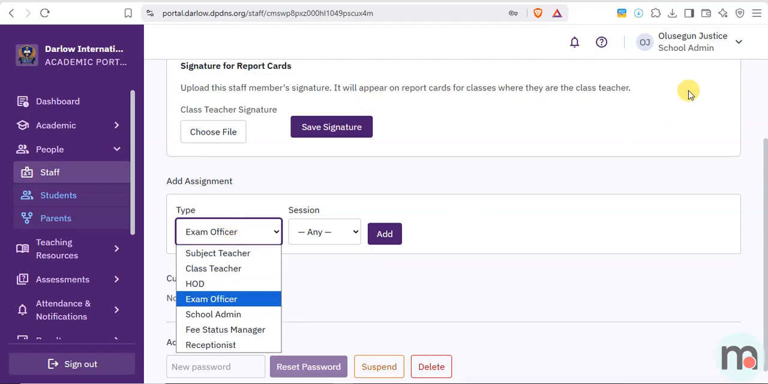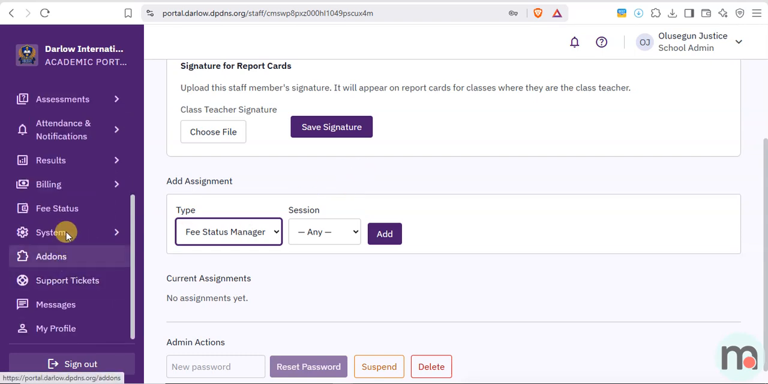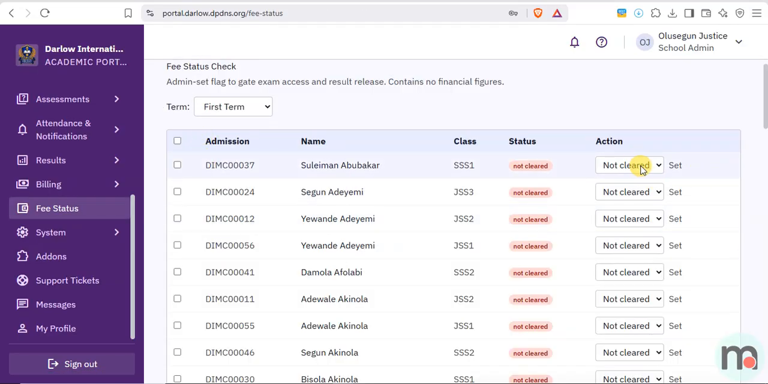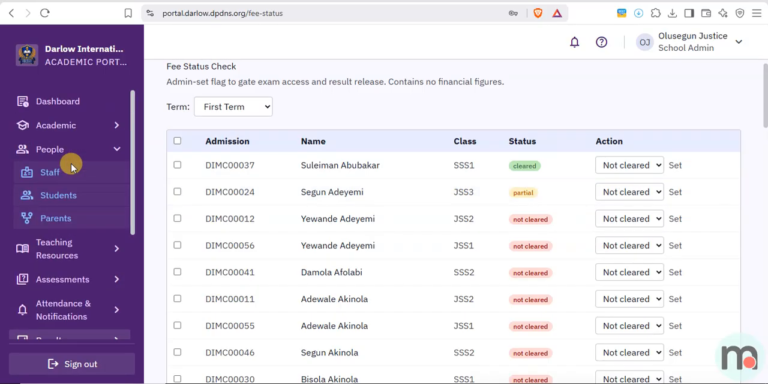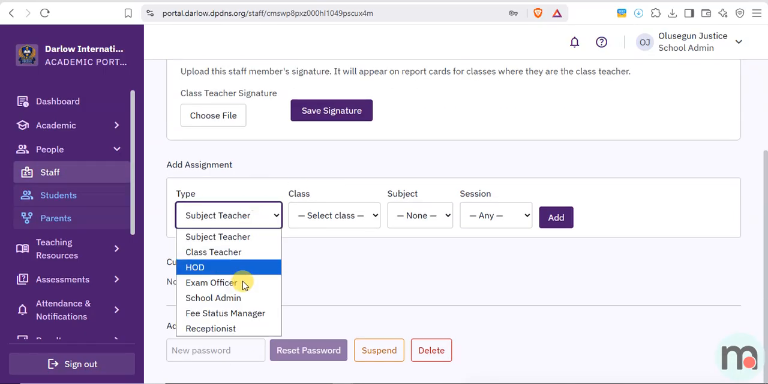We have school admin, which is what I am here. We have fee status manager. That is the person that works with the fees, people that have paid their tuition fee. Let me show you something here. If you go to fee status, it's going to fetch all the students. Maybe someone has cleared their school fees, they'll be the one to track, or someone has paid just partially. So it is their job to track the school fees. All right, so let's go back to our staff. Let's go back to Biola Diokba. So that is the job of the fee status manager.